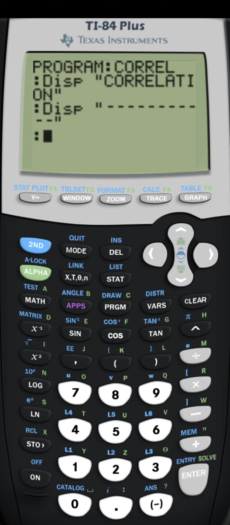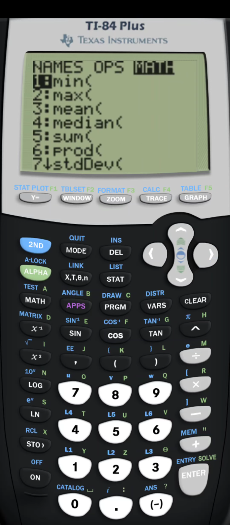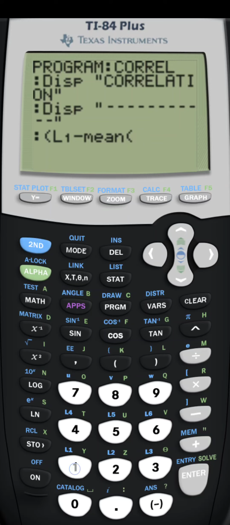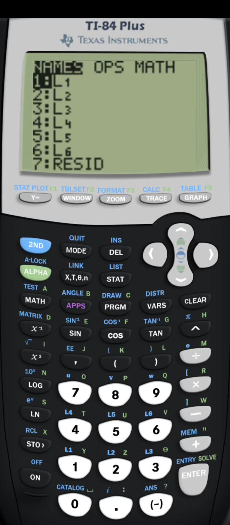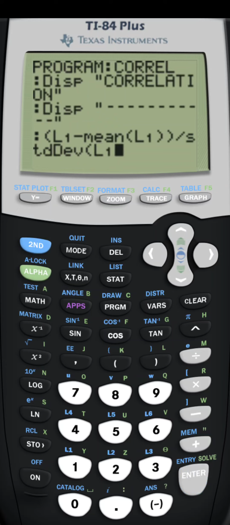So what we want to do is create a list that standardizes the x variable and a list that standardizes the y variable. So let's do that. We're going to standardize L1. So we're going to say L1, actually parentheses L1. And we're going to subtract the mean of L1. Remember how we do that? We just go to the list menu over to math and then select mean. We'll take the mean of L1 and then remember we divide by the standard deviation. So we're going to go over to math and calculate the standard deviation of L1.